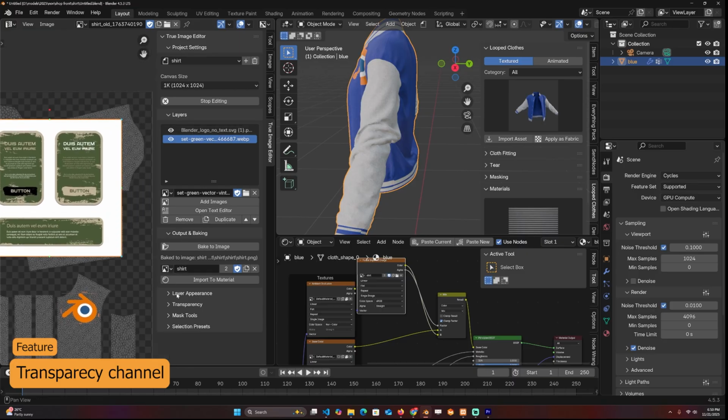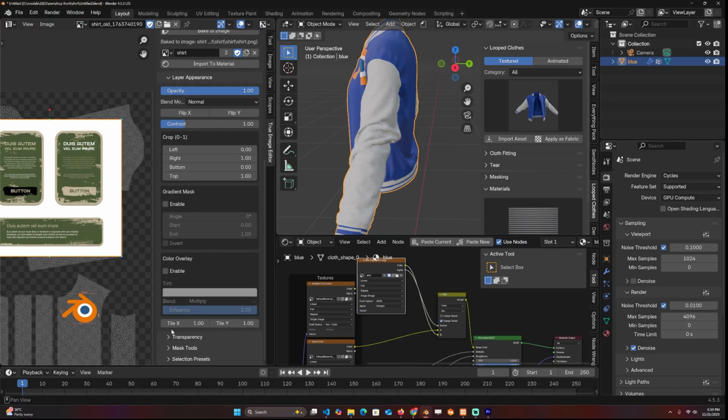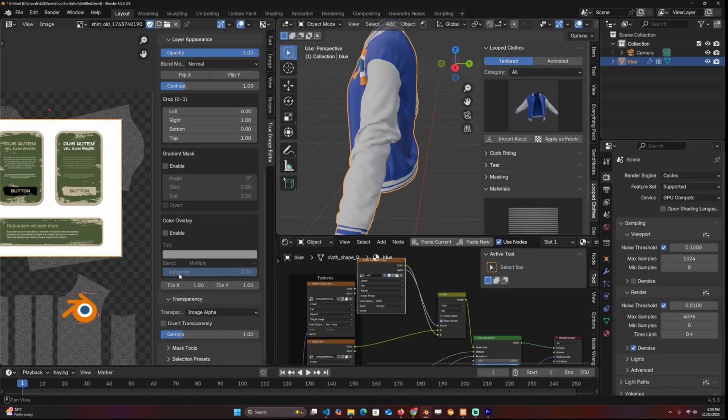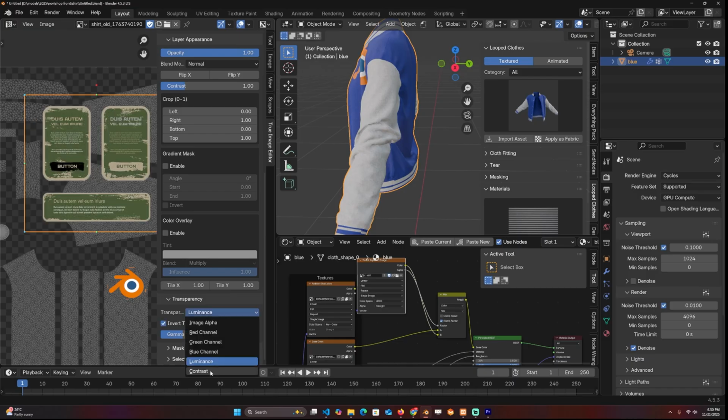And in appearances, layer appearances, you have the option to create transparency. It should be under transparency. You can use the image alpha if the image has an alpha channel, or you can use luminance. I can invert. Let me use contrast maybe. Any channel that works for you, you can use that. And I think I like that.